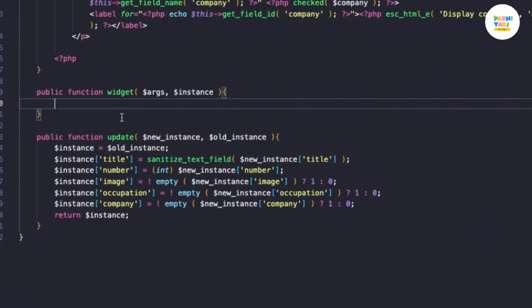As I have already explained, this method accepts two parameters. First is args, an array containing the HTML markup that wraps the widget's title and the widget itself. Other additional information exists, such as the ID, the widget's name, etc. In case you are curious, at any time you can do a var dump on this variable and see everything it contains, okay? And the second parameter is the instance of the widget that should be displayed on the screen in a certain widget area in the front end.